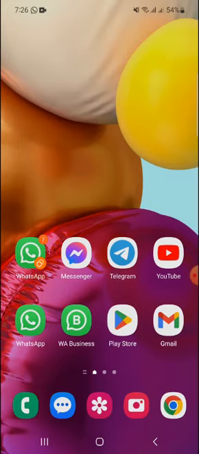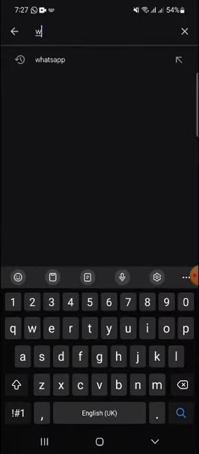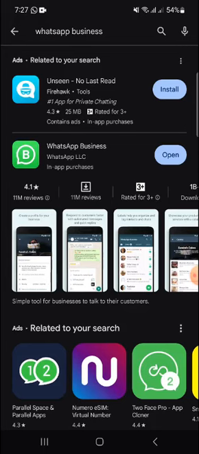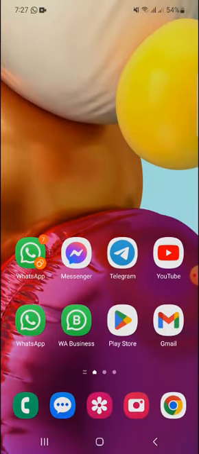So again, this time around, you go to Play Store and then you search WhatsApp business. Okay, as soon as it comes, if you're a first time user, you see install. So you tap on it and then you install it just like the normal one. Again, you put in your number.